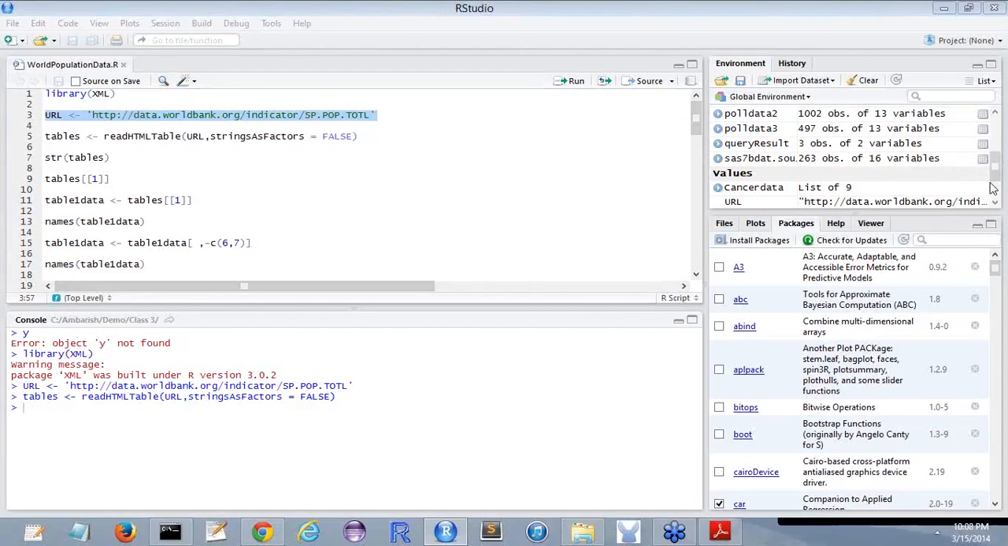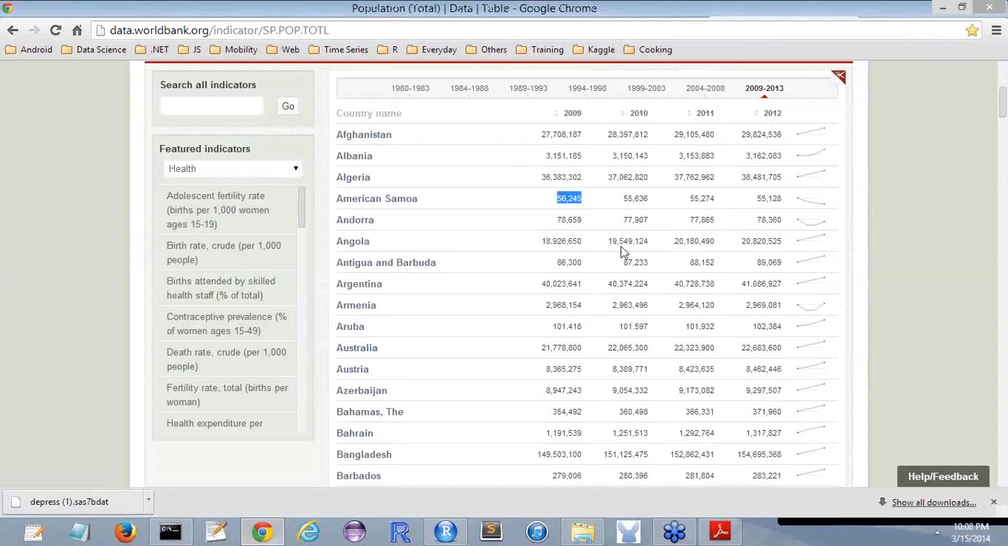Uday is asking, can you please repeat what stringsAsFactors does? Because this read HTML table has a default value of stringsAsFactors as true. So whenever it finds strings, it will make them factors if it is true. But we don't want that, because sometimes there would be these population figures. These are not factors, these are actually numerics, and we want to treat them as numerics.